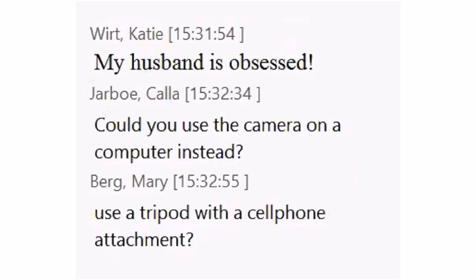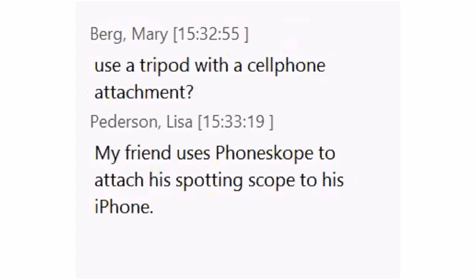Mary's saying use a tripod with a cell phone attachment. That's typically what we do. We have an attachment that will attach the tablet that I have to a tripod so that it's steady, and then we use the rear-facing camera, not the forward-facing camera, so that things don't get flipped.